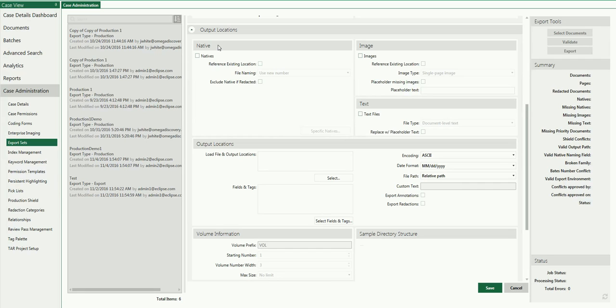Natives. Checkmark the native box if you would like to produce native documents within your production. Here you will get the chance to name your file by using a new number, which is a production number assigned above, an appending file or tag name, or by using a field, which is helpful if you want the native to keep its original name. You can check mark the box to exclude redacted natives, and below that there's another button to choose to produce only specific native options.